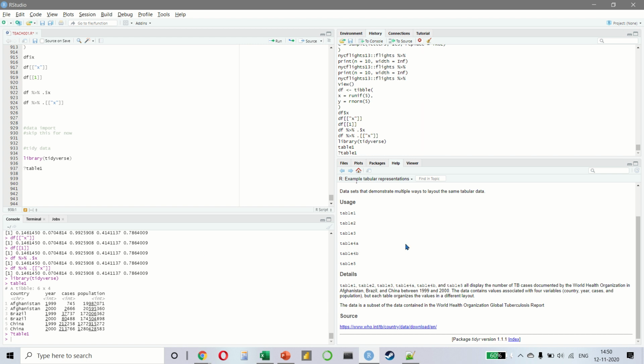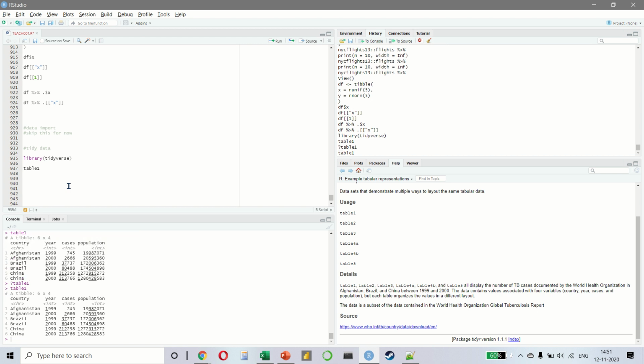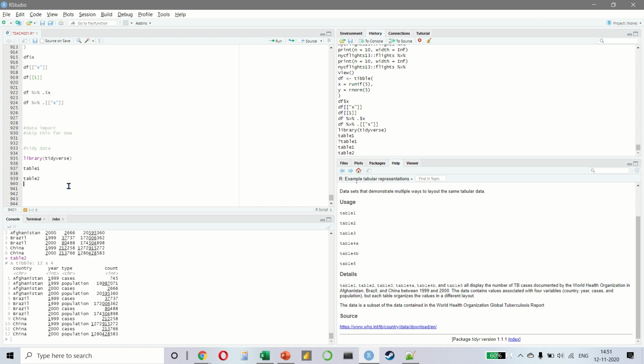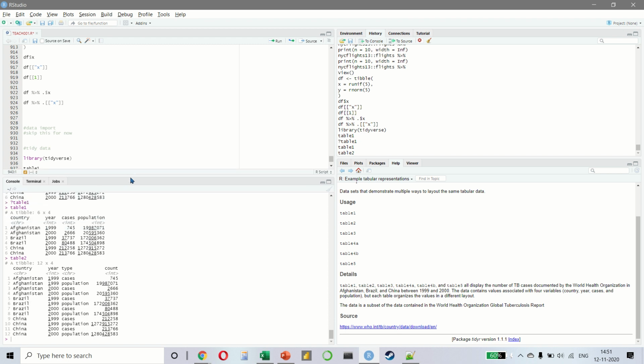Why are there so many tables? Because each table has a different layout, and I would like all of you to pay attention to this. So this is my first layout, everyone, of table 1. Table 2, as you can see, has a different layout. Let me just expand this so you can see this clearly. Table 1 has country, year, cases, population. Table 2 has country, year, type and count, right? So cases, population are mentioned in 2 rows and the count is mentioned after that.